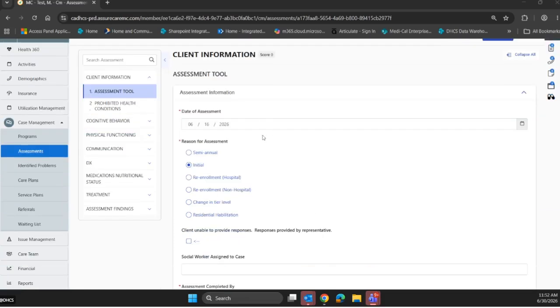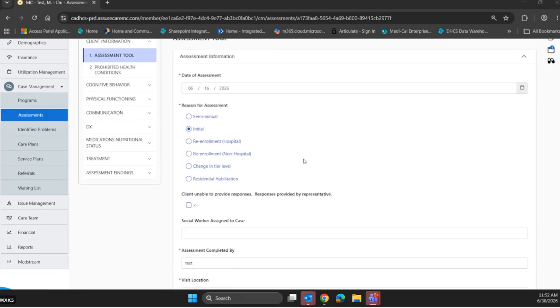Okay, so the first question is the date of assessment. That's the date you're actually conducting the assessment. Then you need to answer the reason for assessment, which again, if this is an intake, it will always be initial. After that, it might be one of these other reasons that you're doing the reassessment. If you're not requesting a change in tier level or residential habilitation, then it's going to generally be a semi-annual. And then, of course, if there's a re-enrollment, then that's similar to an initial. So they'll only be relevant if they're re-enrolling.